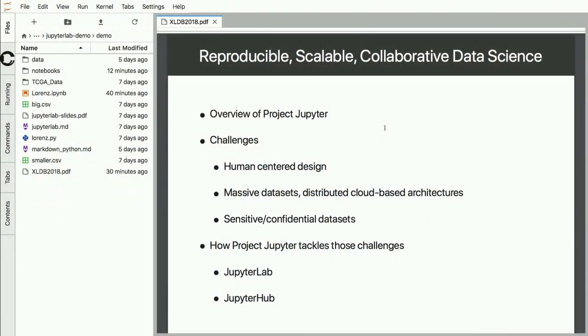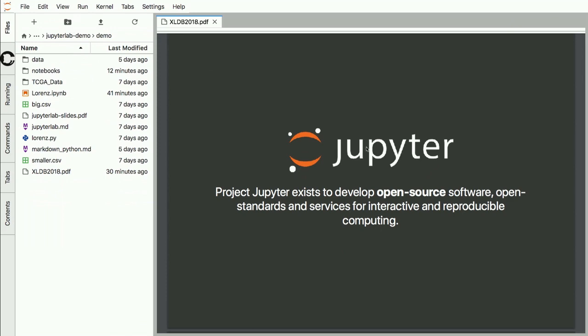So an outline of the talk, I'm going to give you an overview of Project Jupyter, some of the challenges that Project Jupyter is attempting to tackle, and then how we tackle those in a few of our sub-projects. So Project Jupyter exists to develop open source software, open standards and services for interactive and reproducible computing. I want to emphasize that everything I'm going to talk about here is fully open source, released under the revised BSD license. And the big focus here is on interactive computing.